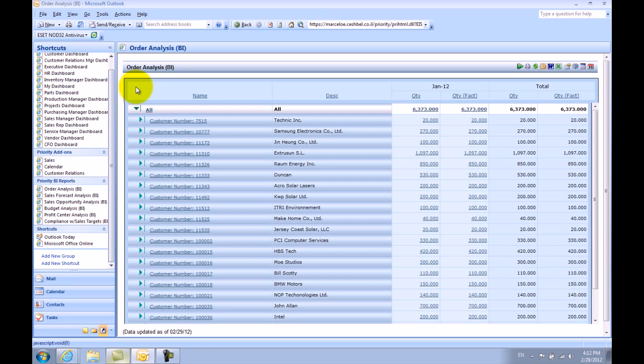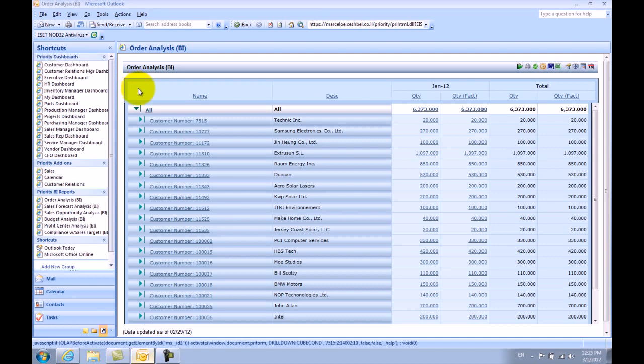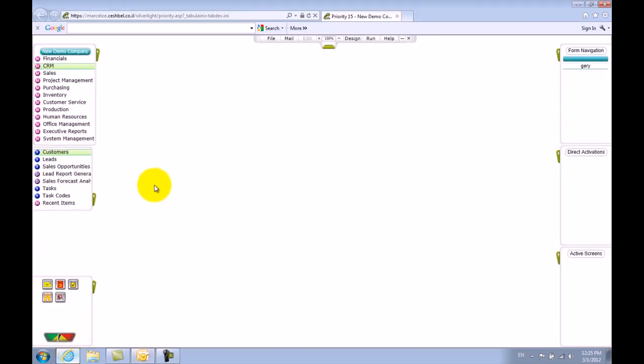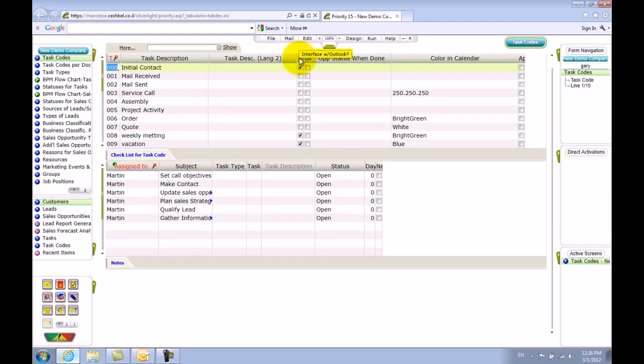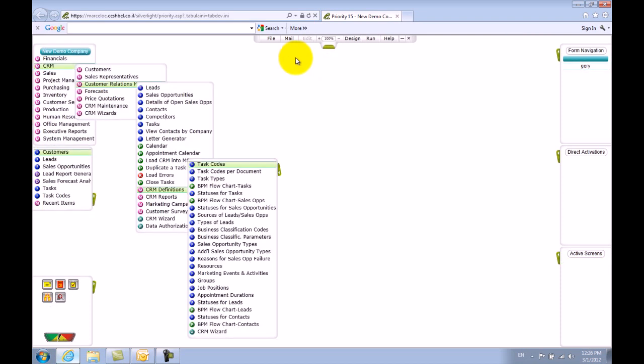Before running the Outlook interface for the first time, make sure your system manager has performed all the necessary setups as outlined elsewhere. In addition to this initial setup, periodic maintenance is also required in order to control how your calendar and contacts are synchronized with Priority. For example, task codes and task types must be defined to interface with Outlook if you plan to export tasks from Priority to Outlook. In addition, you may want to define a source to assign to any leads that are opened automatically from Outlook. Additional information on these and other maintenance requirements is provided elsewhere.